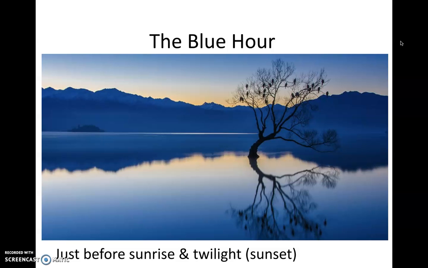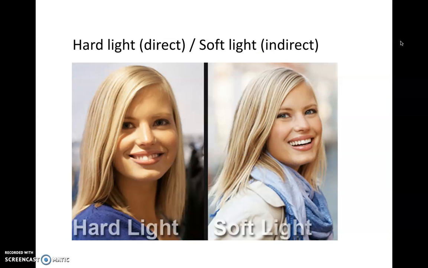Right after the golden hour, you might see the blue hour, where the sun is even lower in the sky, and you'll see shades of blues and greens and grays at twilight. Now, different kinds of light can give you different kinds of effects. So when you look at these two images, which one do you think is better?